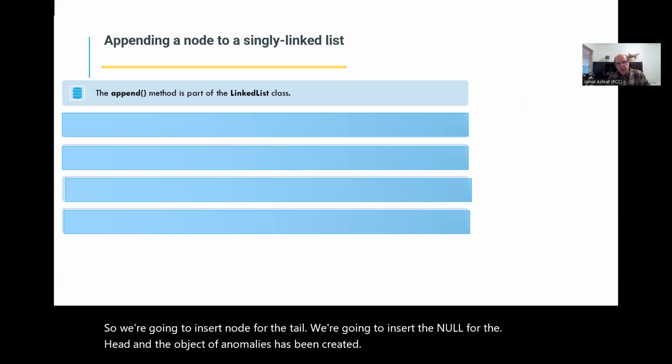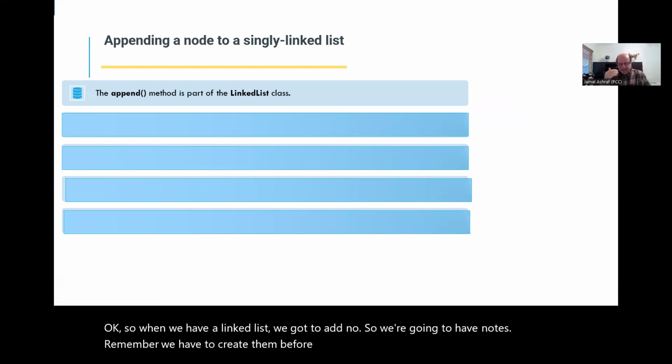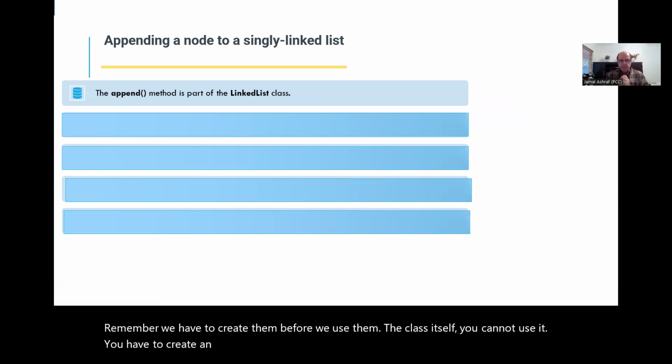Okay, so when we have a linked list, we're going to add nodes. Remember, we have to create them before we use them. The class itself, you cannot use it. You have to create an object of a class before you are able to use it.